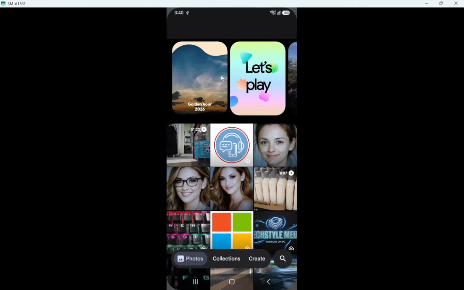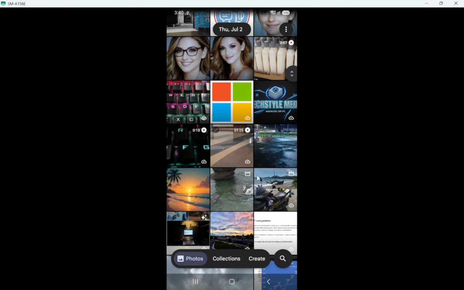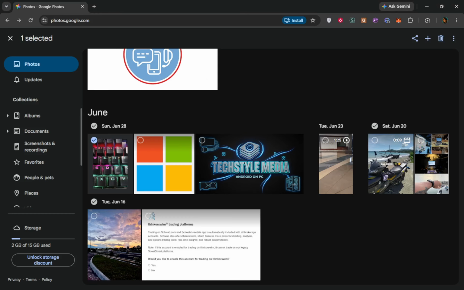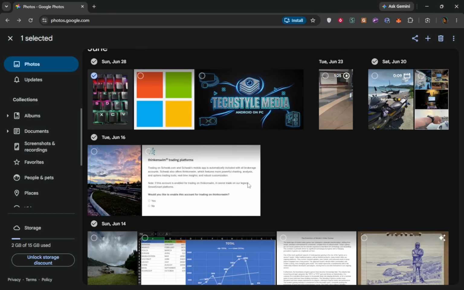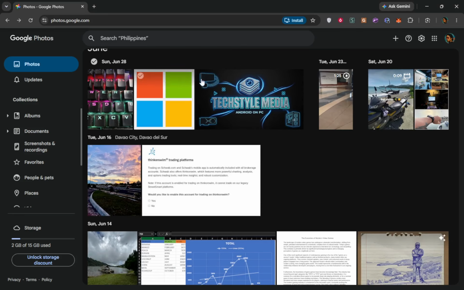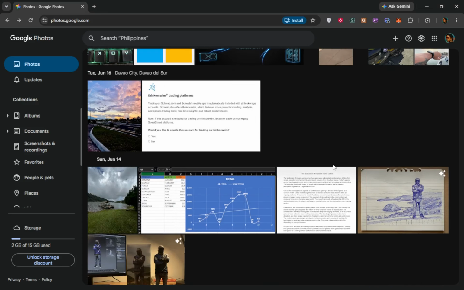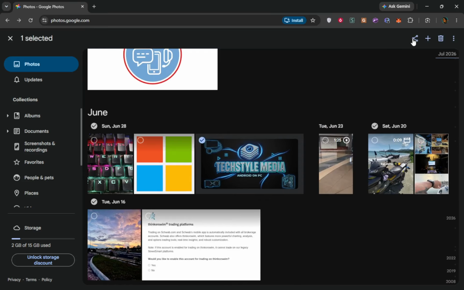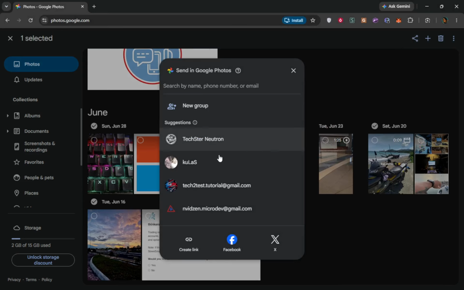At this point, if the Android app still will not create the link, try using Google Photos on a computer. On your computer, open your browser and go to Google Photos, then sign in with the same Google account. Select the photo or video you want, click Share, then choose Create Link. On the web, the link usually appears immediately and you can copy it to share anywhere.